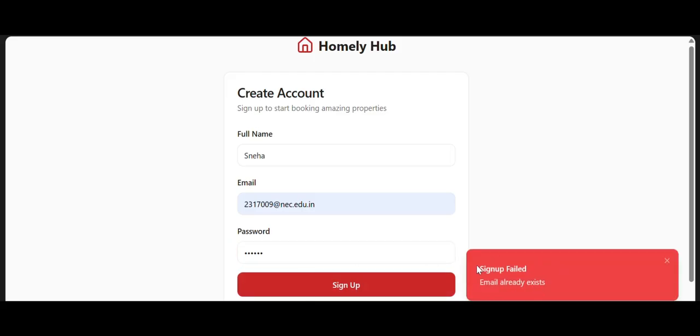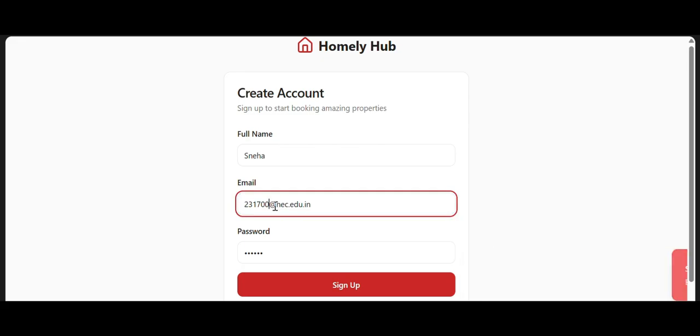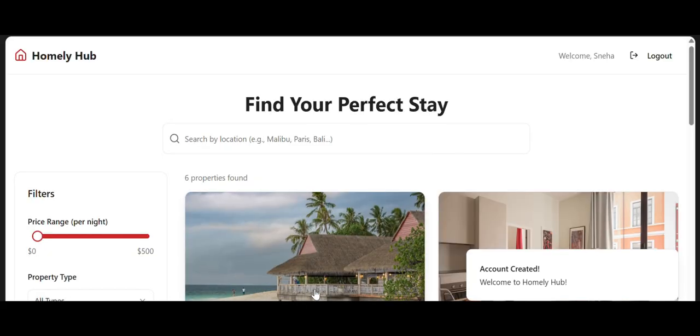Sign up failed because I have already registered with this email. So as you can see, our email is going to be the unique key. We are not able to create a new profile with the same email. Since I've already created a profile with that email, I'm not going to be able to create a new one. So I'm giving, let's say, a new email here, and I'm going to sign up.